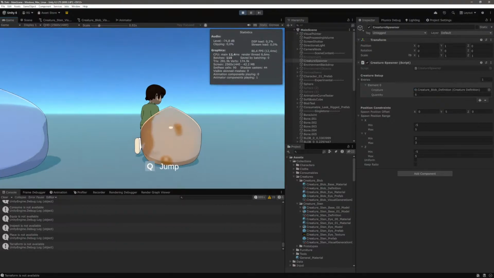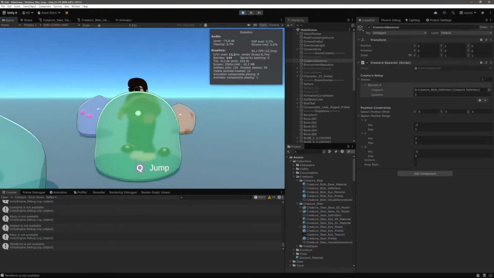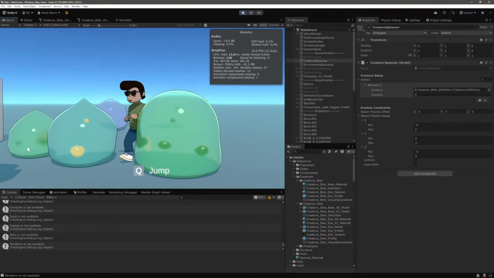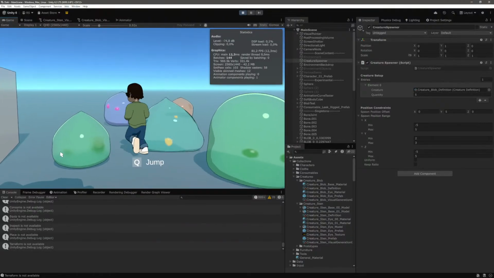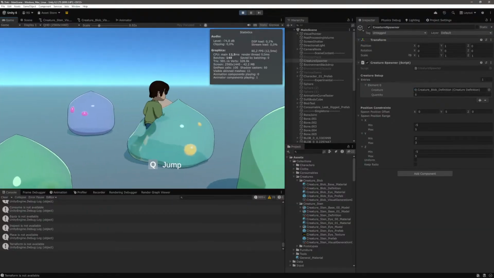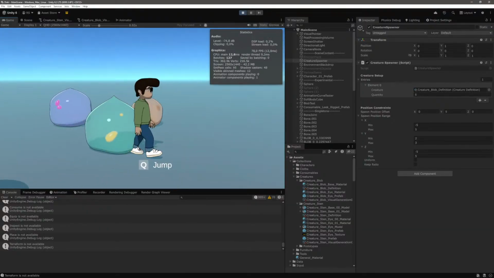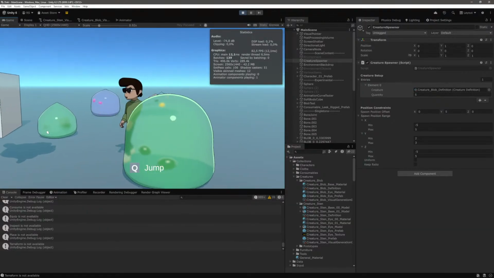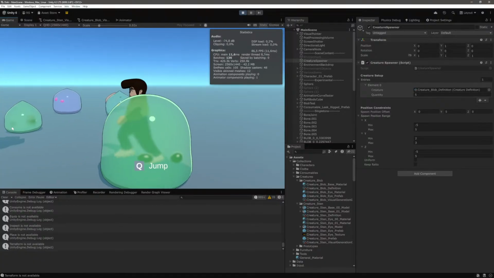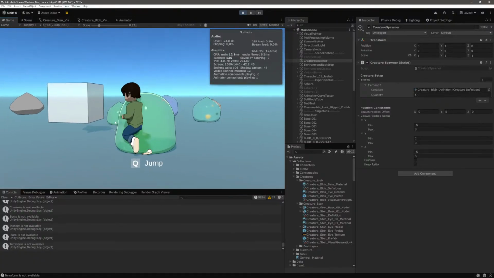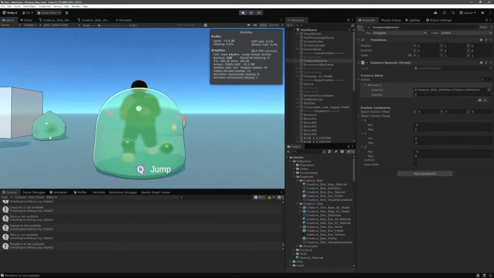And this looks pretty good. This looks shit. This looks pretty good as well. This, I don't even know. That's a blobby blob. Pretty cool looking blob.